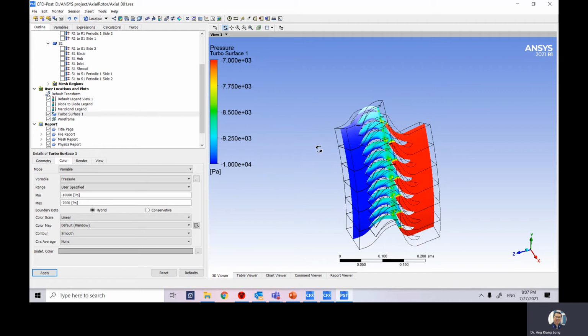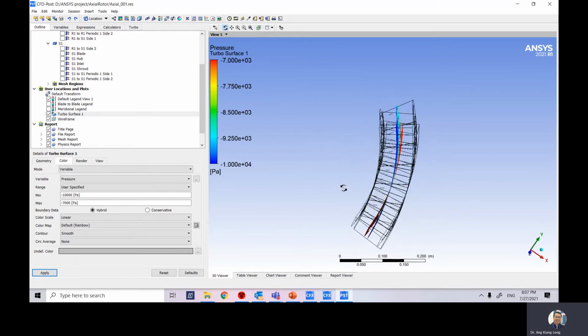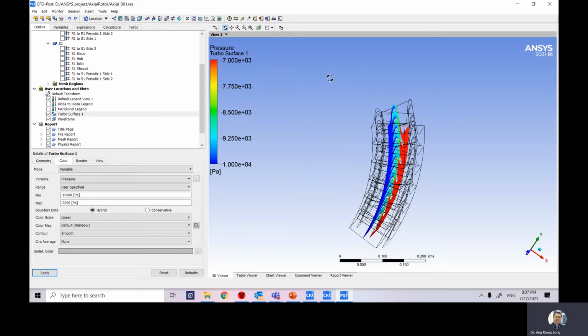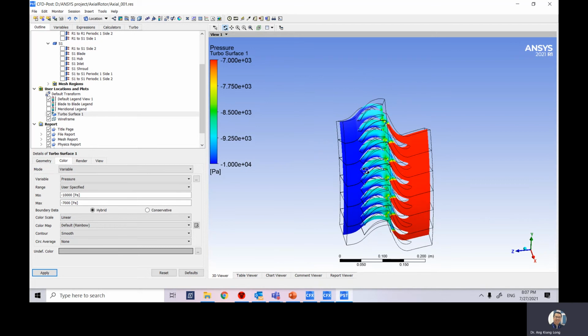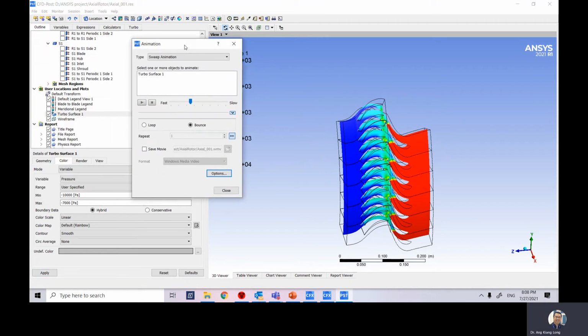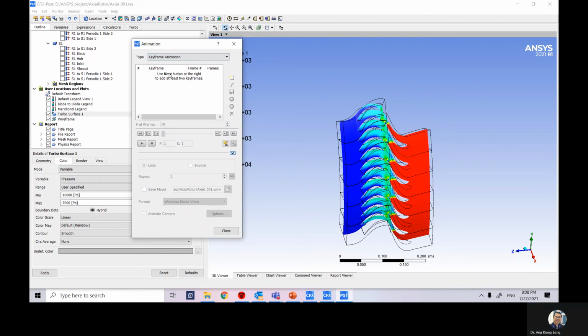So during animation, the blades will move up. Or you rotate to the left, the animation will move to the right, to the left. So as you can see, the blade will move up later on. So you click the animation button here, animation. So in the animation, you select type. We're going to use keyframe animation.